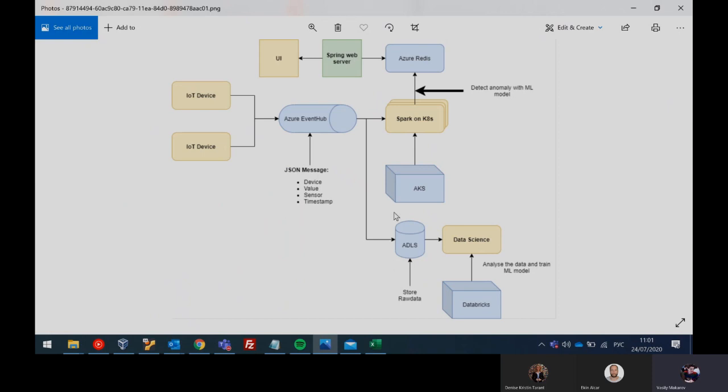So we have this system prototype, which shows mainly two points: that we can train our machine learning anomaly detection algorithm and model on the ADLS Databricks part, and then we can publish it to our Spark running on the cluster, and Spark streaming, actually Spark structured streaming, can do the predictions and detect anomalies from devices or our other sensors on the fly, at a low latency level.